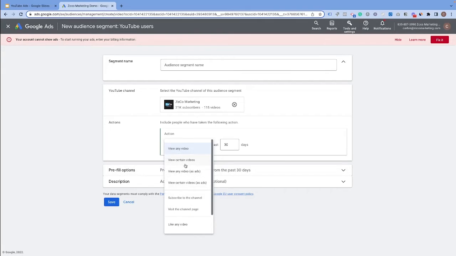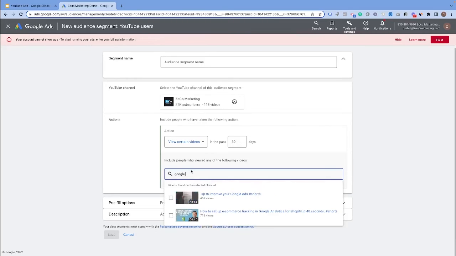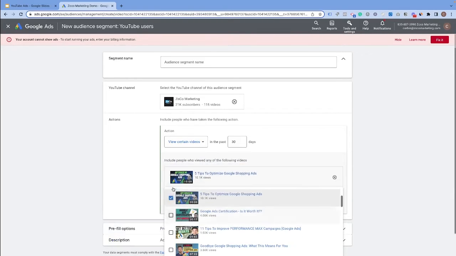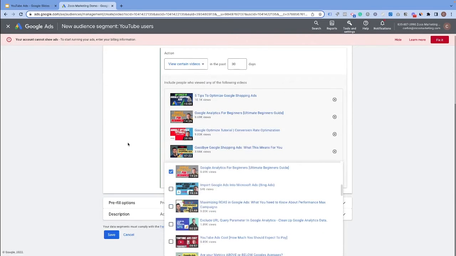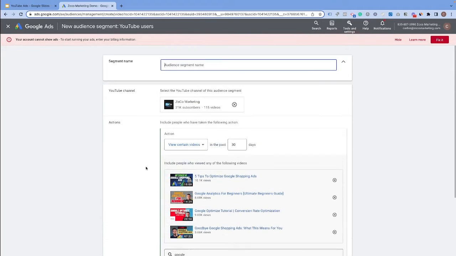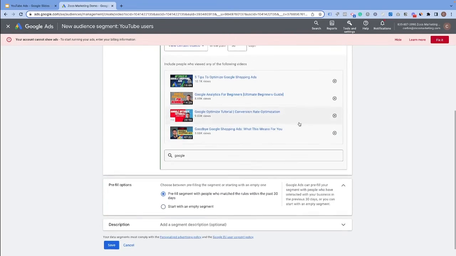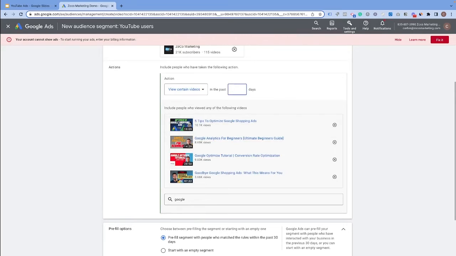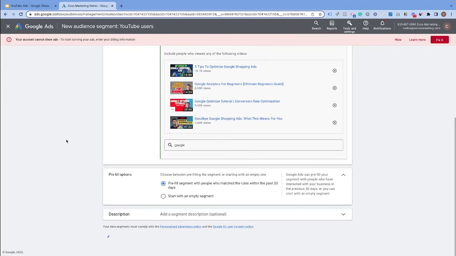So in this case, say that I was running ads to get people who are interested in Google Ads. I could go through and target anybody who viewed certain videos related to Google Ads. If I just type in Google Ads on my channel, you can see I can target anybody who's watched any of my Google Ads videos, basically. So you can imagine this could become a very powerful option in remarketing. And once you've selected all the videos you'd like, you can then add a pre-fill option, which means this will pre-fill the last 30 days, anybody who's watched those videos. And instead of the last 30 days, if you want to make it bigger, you can go up to 180 or 365 days. And you can go through and name this, people who watched Google Ads videos. And then you can save this audience.